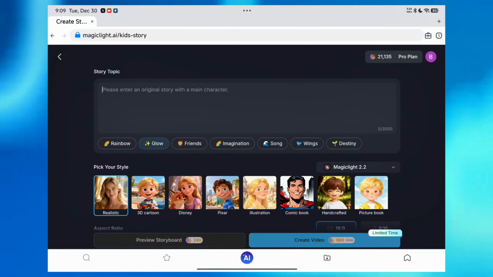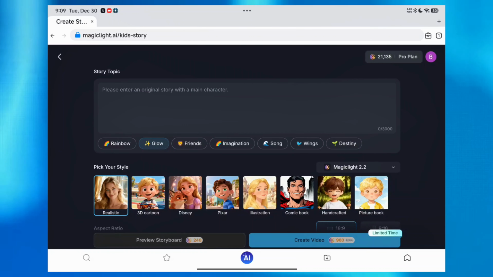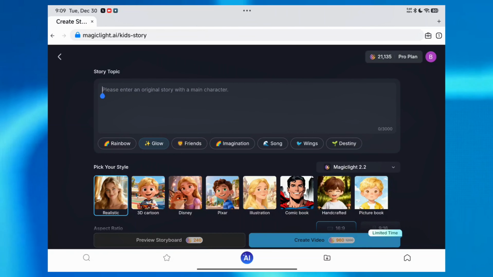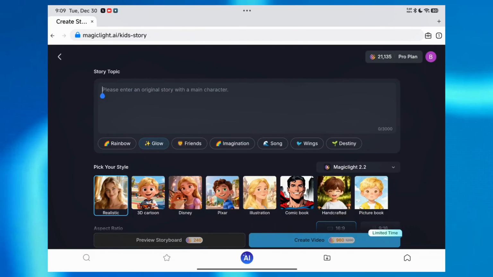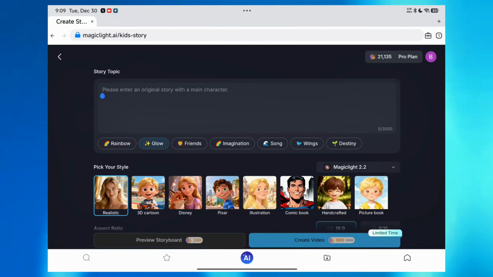You can simply enter an original story with a main character and the AI will do the rest. Alternatively, you can browse through the categories like rainbow, glow, friends, imagination, song, wings, and destiny. Let's say I want to do imagination.